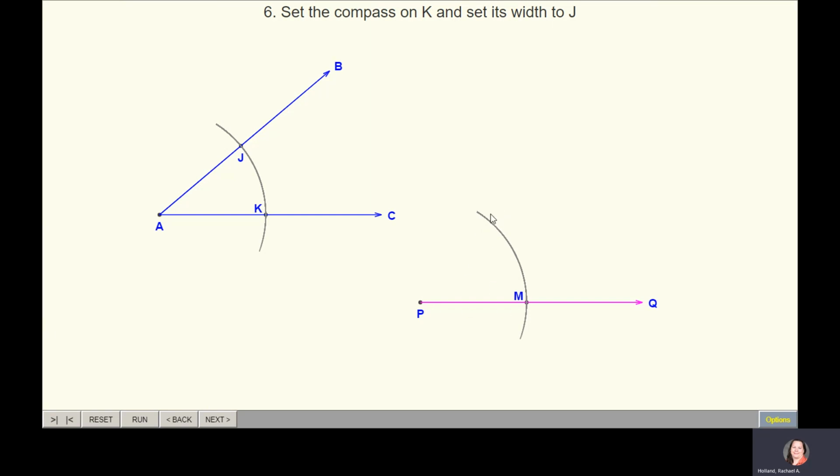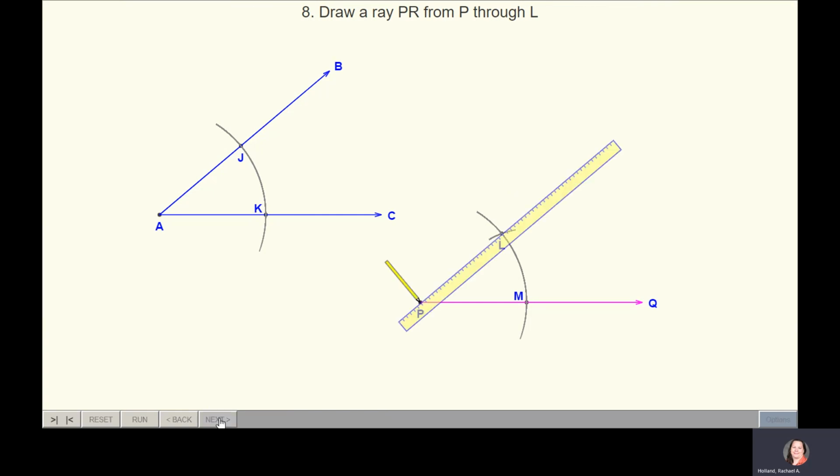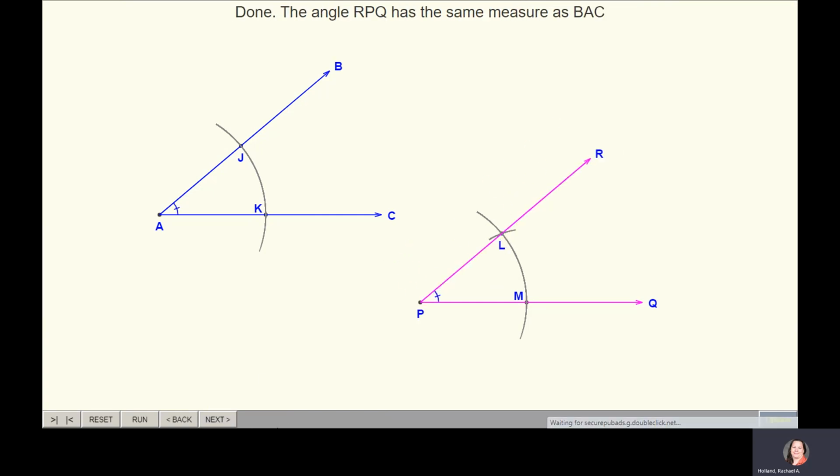We already know this distance and this distance of the triangle would be equal to each other because it's the radius of the circle. So we're only missing this other part of the triangle. We need to measure this distance right here in order to know how wide to make this. So measure the distance from K to J and copy paste it. Now we have our intersection, draw a line from P through that intersection, and there's your line, and that's it.